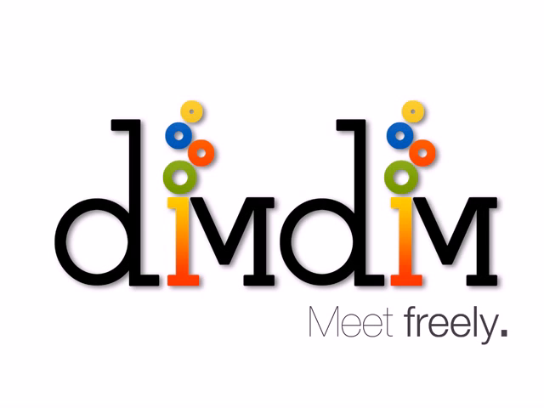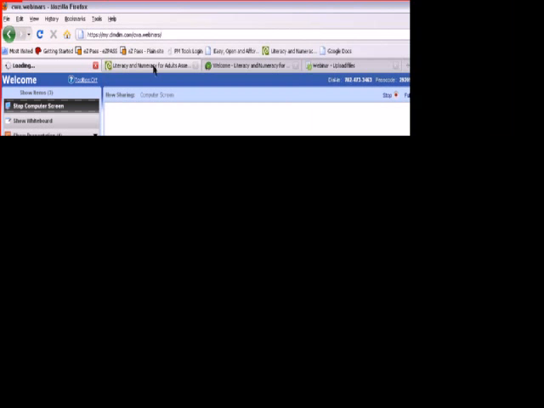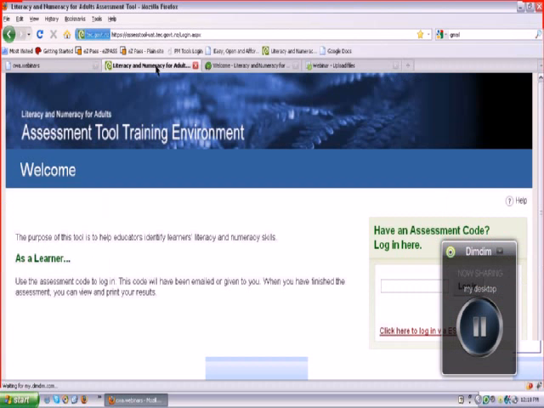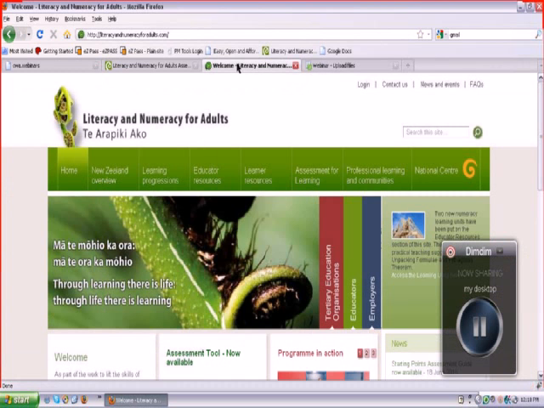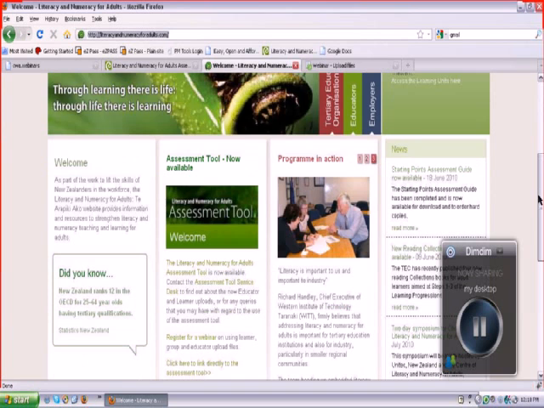So you should now be able to see I'm on the Literacy and Numeracy for Adults website there, and this is a much easier URL to remember, and I'm sure a lot of you are familiar with this area. If we scroll down here, right in the centre there is information about the assessment tool, and there is actually some links that are right here.